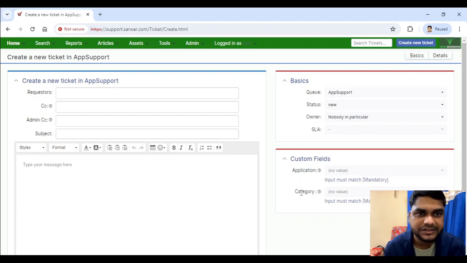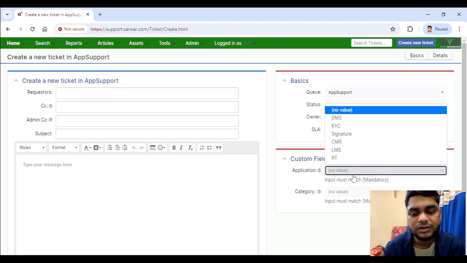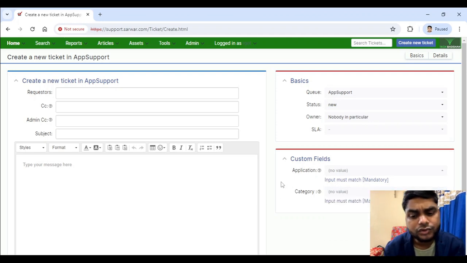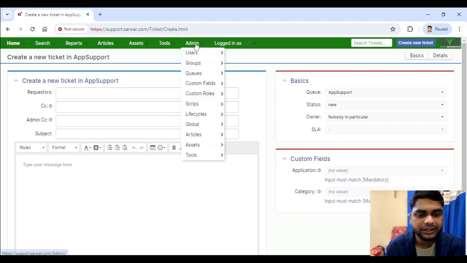In my tickets, whichever are coming, I need to have this information because of my manager or my department policies. I have to submit certain reports, like which issues have come in which application and what queries were received. So I have an application list here, defined as a custom field with its values, and a category: whether it is a support issue, a data request, or an enhancement. You can always create these custom fields, and that is what I'm going to show you now. Go to admin and you have custom fields.